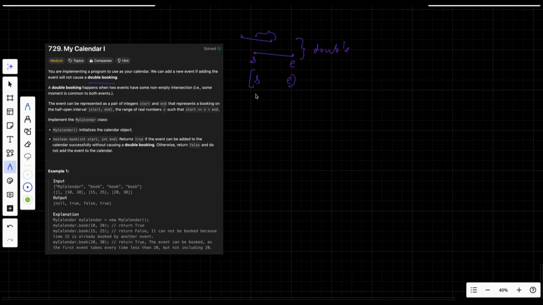So that means, let's say an event is from 10 to 20. If we try to book an event from 20 till let's say 30, this won't be counted as a double booking because it is half open and the end value is not counted within the event. So this is what they have stated: start from the start but less than end. We have to implement two functions, my calendar and a boolean book function, which returns true if the event is added and false if it's not.